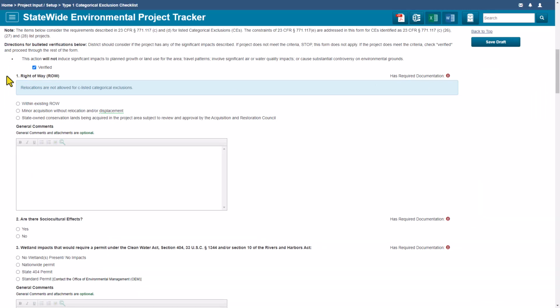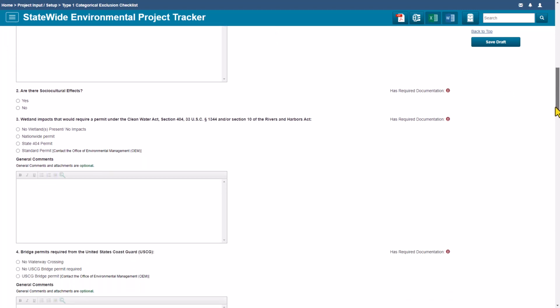Let's begin with question 1, right-of-way. Each question has different information needed and different documentation for the question to be considered complete. Towards the right side of the page, a red exclamation point indicates information or documentation is still needed for the corresponding question. Once the documentation is complete for a question, in this case, selecting an option using the radio button, the exclamation point is now a green check mark. Let's move on to the next question.